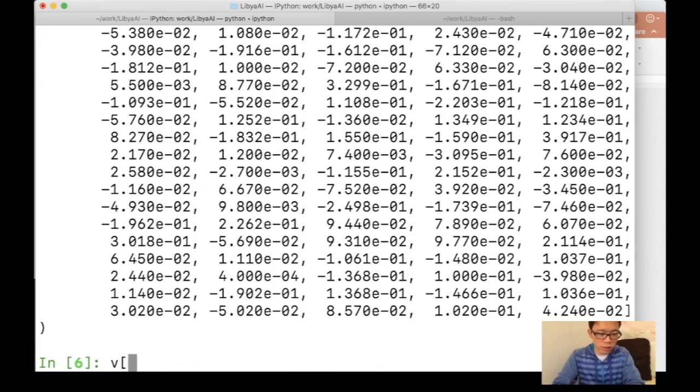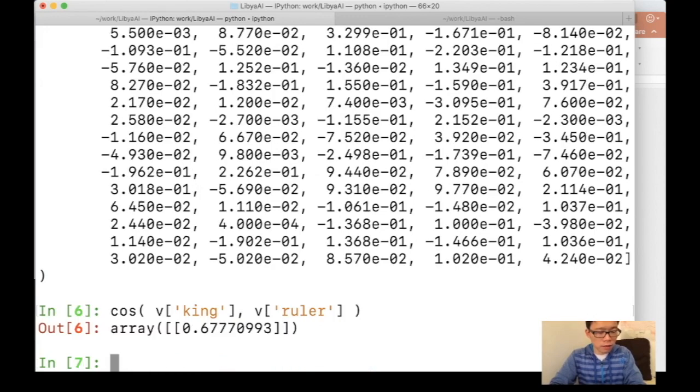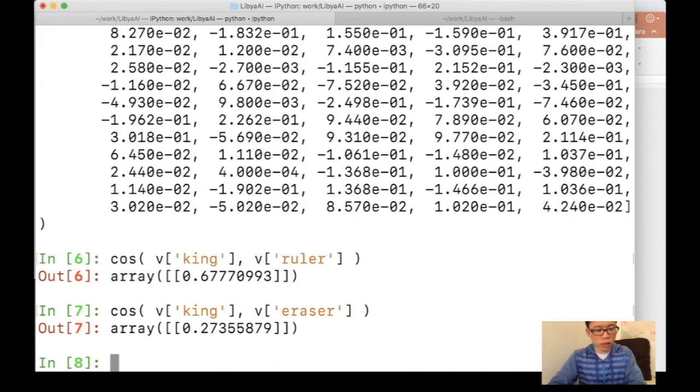Let me first say you can compare two different vectors by computing their cosine similarity. This is just the dot product over the product of the magnitudes of the two vectors. So you have the vector for king, and let's say the vector for ruler or something like that. Those are related to each other, so they have a reasonably high similarity. Whereas if you had something like king and something completely unrelated like eraser, not very high, right? It's definitely lower.